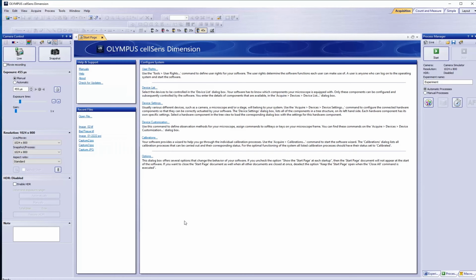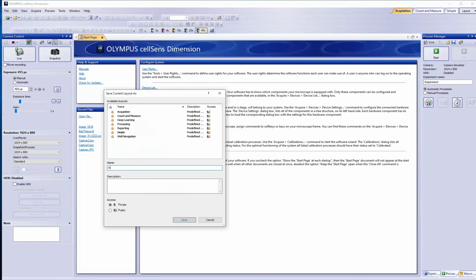To save a layout as public, in the upper right-hand corner, click Layout and Save Current Layout As. Name the file and make sure to set the access to public.